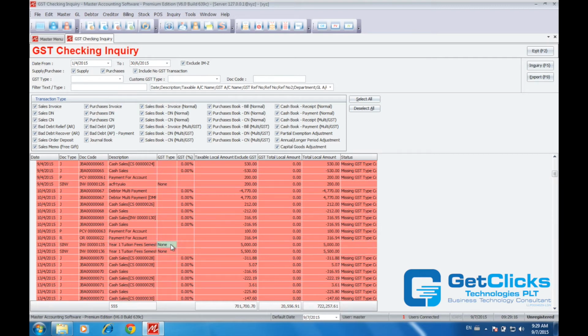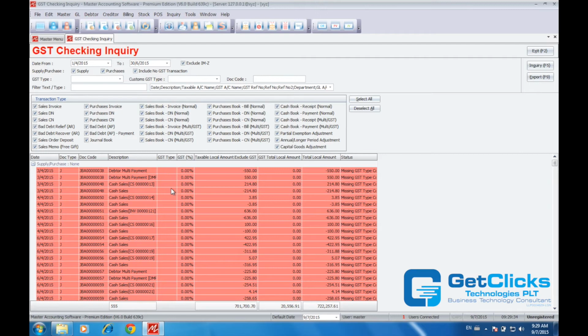So if it is intentionally correct that there is no GST type for this one, or maybe you missed it out and forgot to put it, then please put it back, and then it will disappear from this report. This report is good to help you do a quick check for any GST type missing from your transactions.